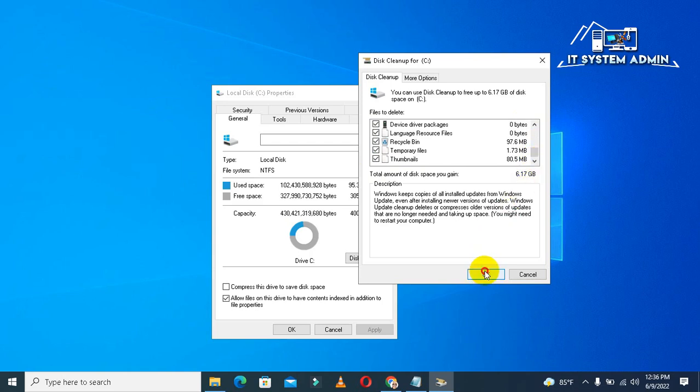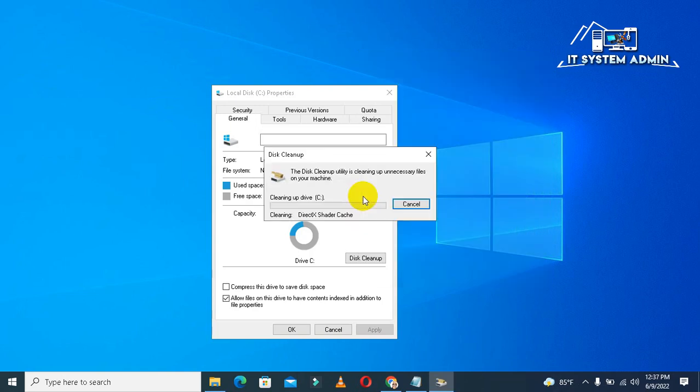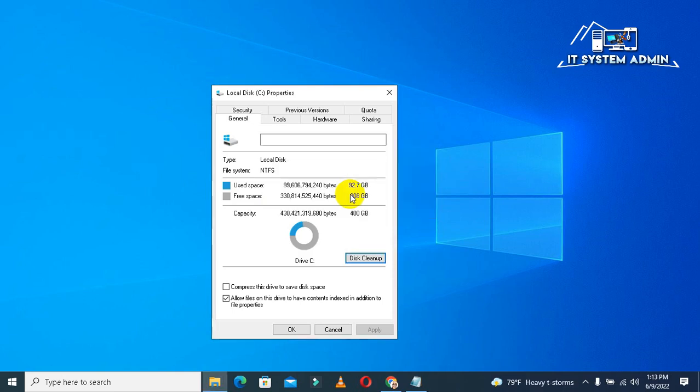Now click on OK. Now you will get a message: Are you sure you want to permanently delete these files? Click on Delete Files and the cleaning process is continuing. It will take a long time. You have to wait to finish this process. Okay, the cleaning process has been completed.